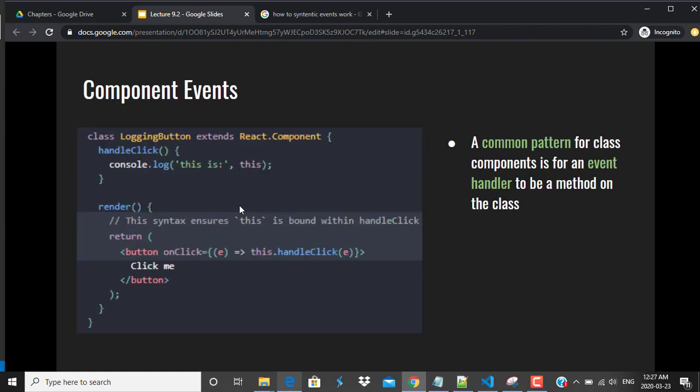So, component events. A common pattern for class components is for an event handler to be a method inside of the class. This one is important because I've made this mistake many times. In some next slides we'll talk about this a little bit more, but basically this is a class component called LoggingButton. Again, it extends React component, but in order to put an event handler in there, you have to wrap it in this way. If you notice, it's actually an arrow function.